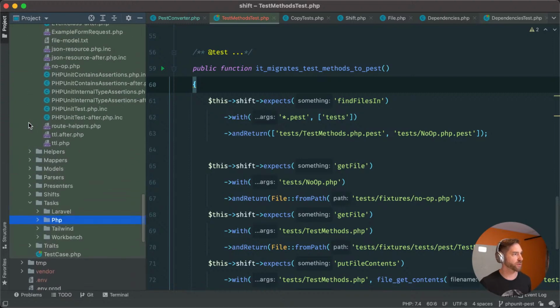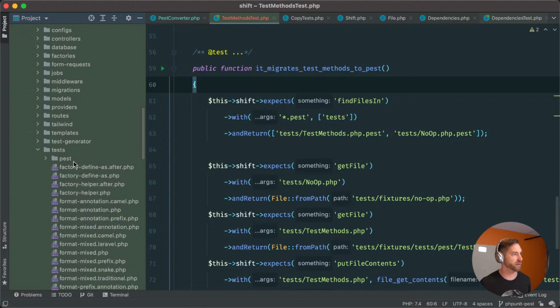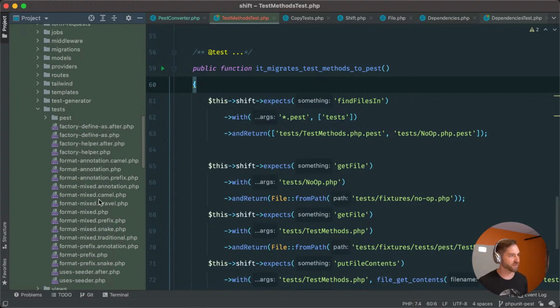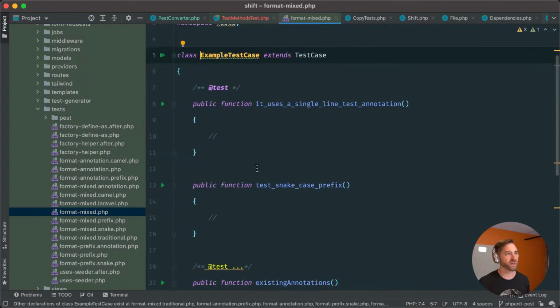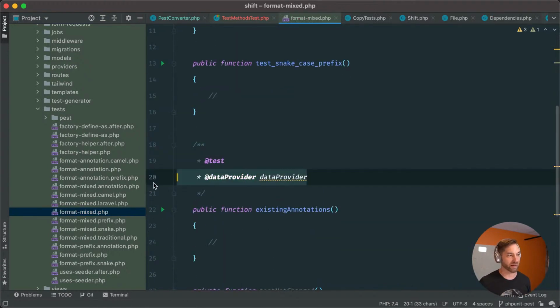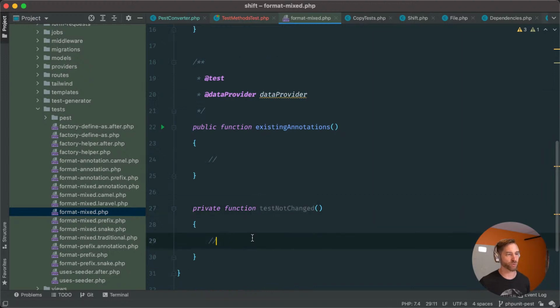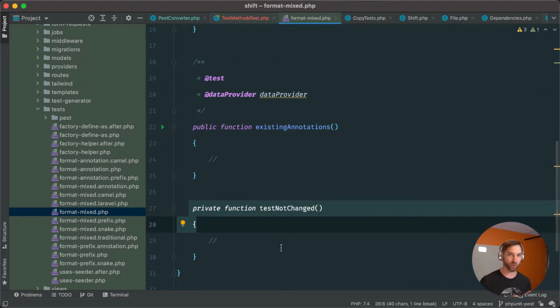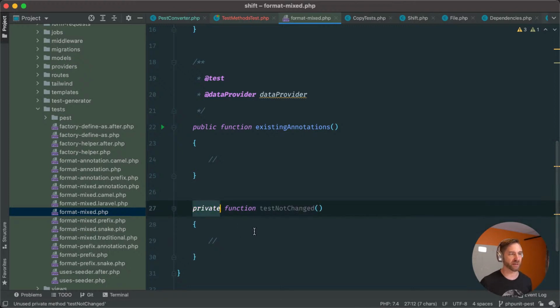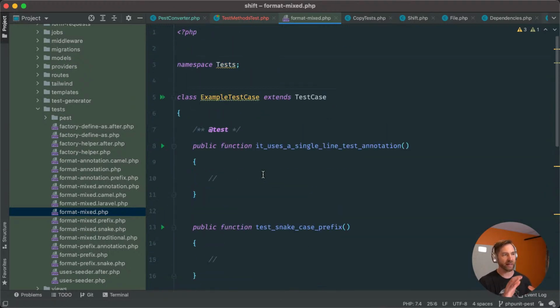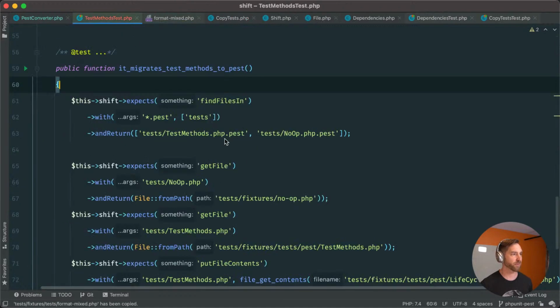So if I jump into my tests and then test, let's look at this format mixed. Here's a good example of where I have a data provider, all sorts of different things inside here, and maybe even a private method to throw it off, right? Even though this is prefixed with test, because it's a private method, I wouldn't want to pick it up. So this mixed test case is really a nice way to get started, I think. I might do more advanced test cases offline, but for the purposes of this stream, this is going to be a really good start. So I want to use this. I'm just going to copy that path, and this will be the fixture we'll start with.